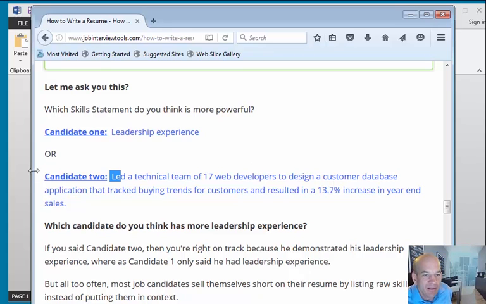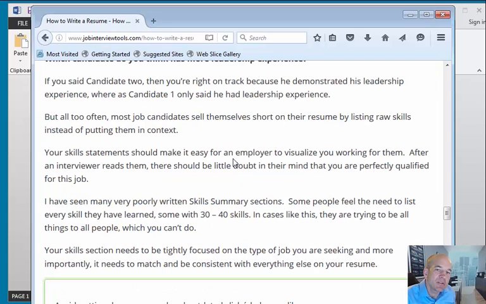Now, which one do you think sounds better? Well, obviously, number two, because they put their leadership experience in context and they say what they did with it. And that's the key, and that's what you want to do. If you don't do that, you're going to sell yourself short, and you're going to wonder why nobody is calling you for job interviews. Your skills statements should make it easy for an employer to visualize you working for them.